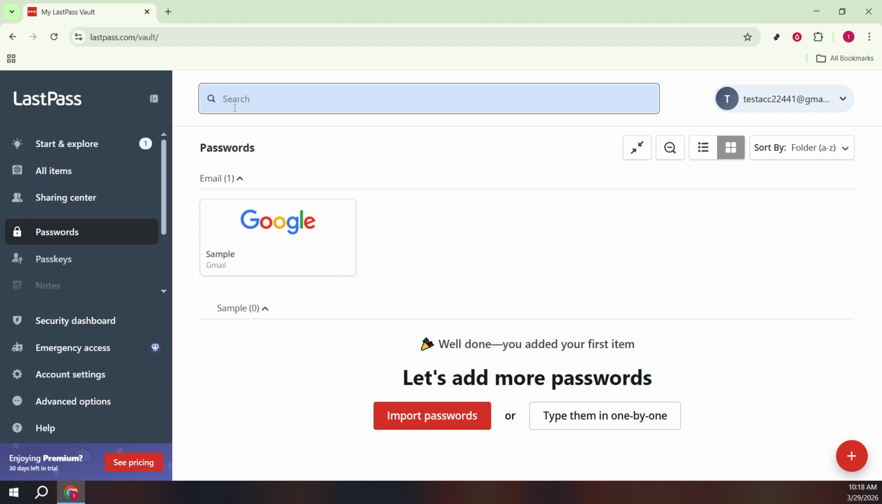When you spot the exact item you want to send, pause your cursor over it. Hovering reveals quick action icons that don't show by default, keeping your vault clean and uncluttered until you need them. Among those icons, look for Share. Click it to open the secure sharing window.